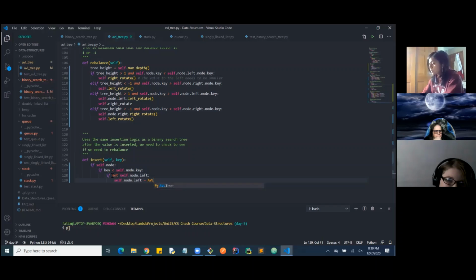AVL tree, invoked. Node dot node? No, pass in node. The class node. And then dot key, right? No, we're going to pass in key. So we're going to pass in node and then pass in key, inside the node. There we go. So now we've created it.